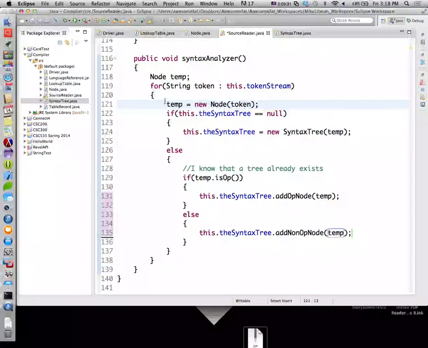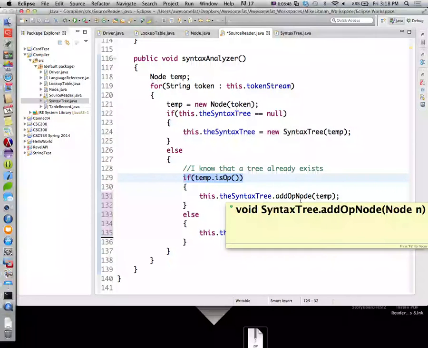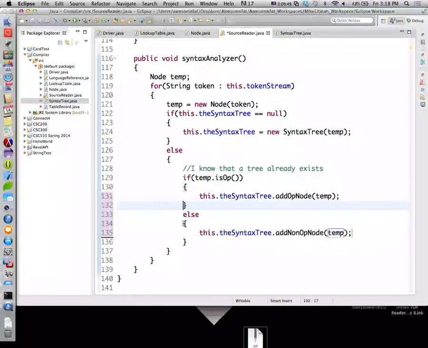So regardless of our first node, whether that's an operator or a non-operator, if we don't have a tree, build a tree. Otherwise, if it's an op, add an op to the tree, and it will do whatever is necessary to add that op to the tree. Either replace the root node or send it to the right side. Else, if it's a non-op, we'll add a non-op to the tree. Make sense? Okay.